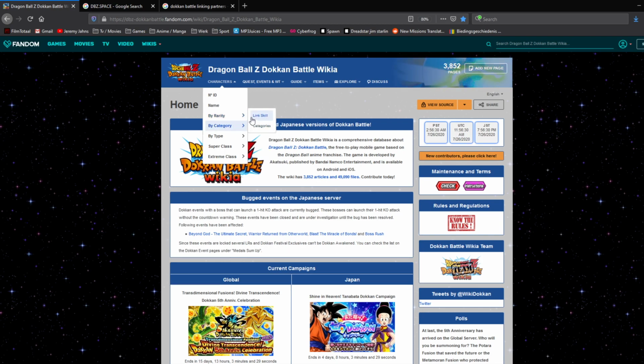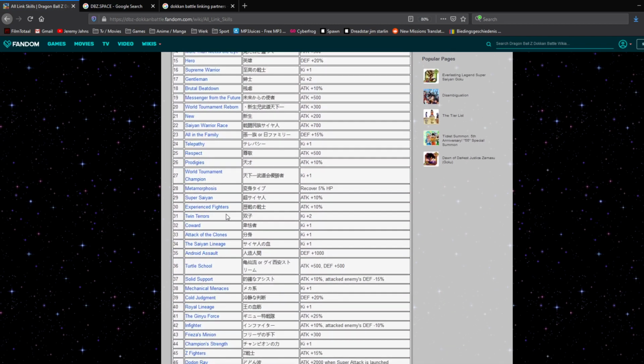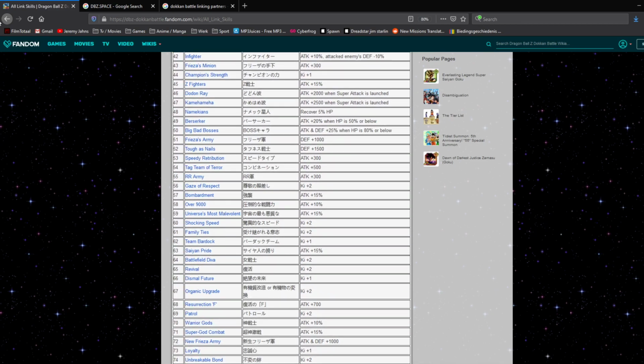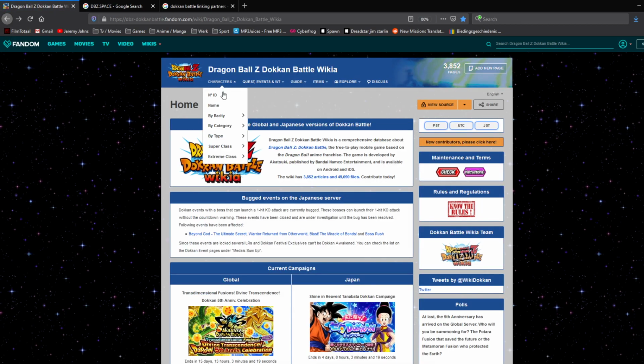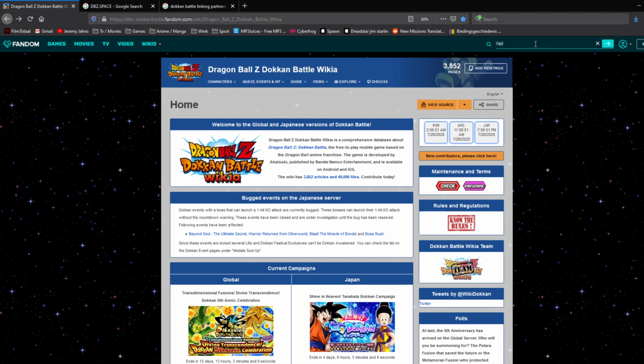For example, you can go to link skills, and then it will show you what everything does. And there's a lot of them, so you can go over them if you are confused about it. You can also pick out the categories, so if you're looking for something specific, you can click it here. Or if you're looking for a specific unit, you can just type the name. For example, Goku. Oops, can't even type Goku.